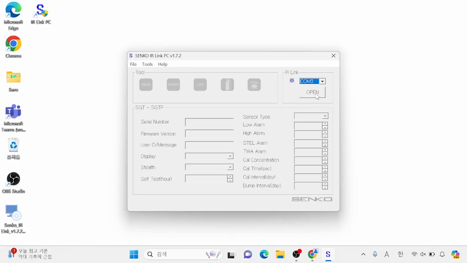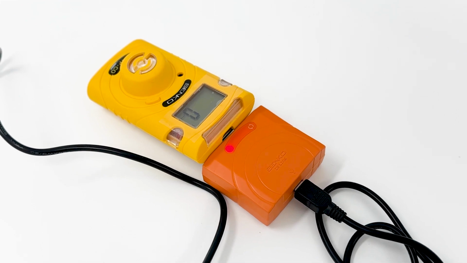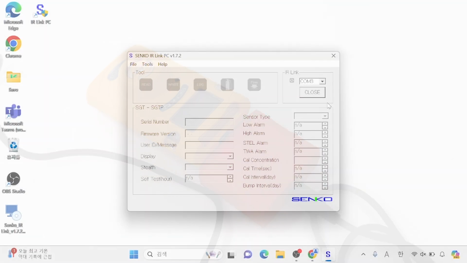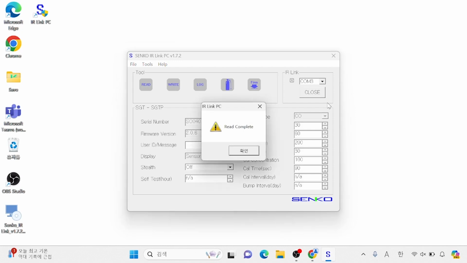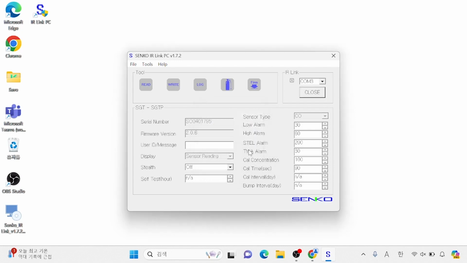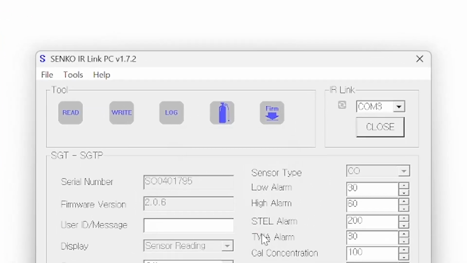Once the program is running, click the open button on the right. Ensure the IR link and the detector are positioned close to each other. When the connection is complete, a read complete message will appear. Let me explain the functions of IR link one by one.